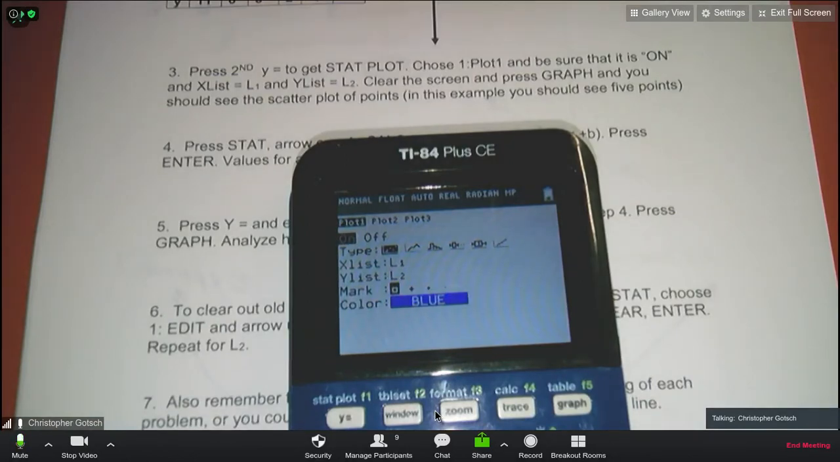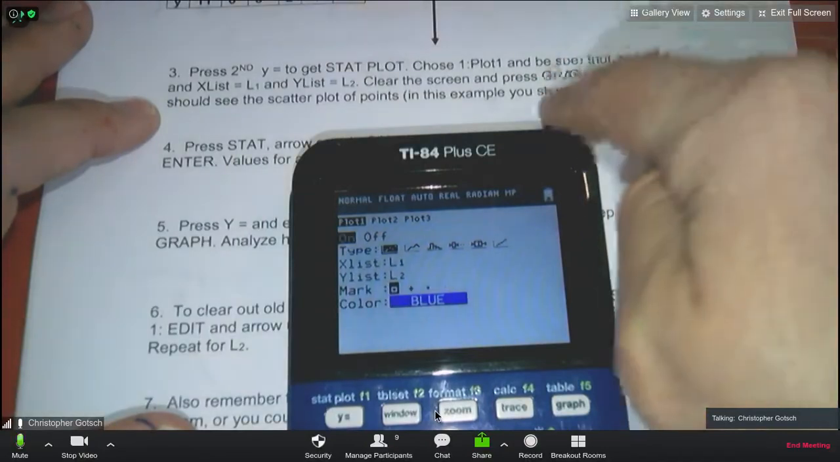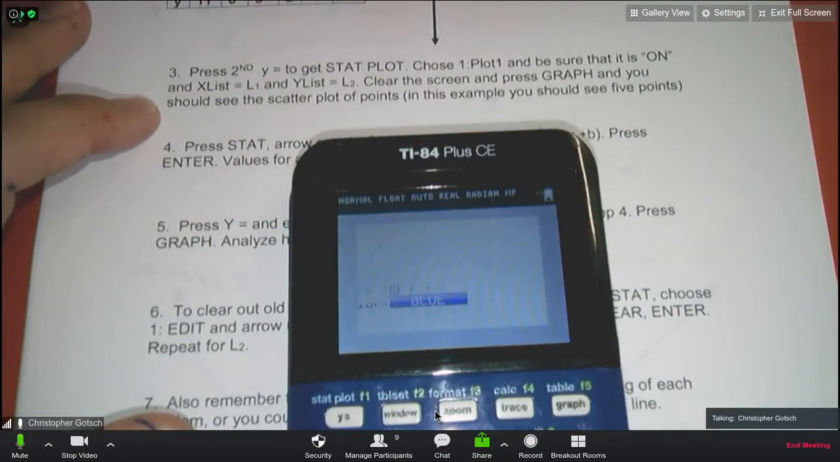And then whatever mark you want. For me, I have bad eyes, so I want the biggest mark. My favorite color is blue. Maybe yours is pink. You could use pink. Or maybe you have a TI-83 and you don't have a choice. You just got black and white. All right, so I did that. Now I'm going to press graph, and you should see the scatter points. So I'm going to press graph, and we should see this. Oh, I got an equation in here.